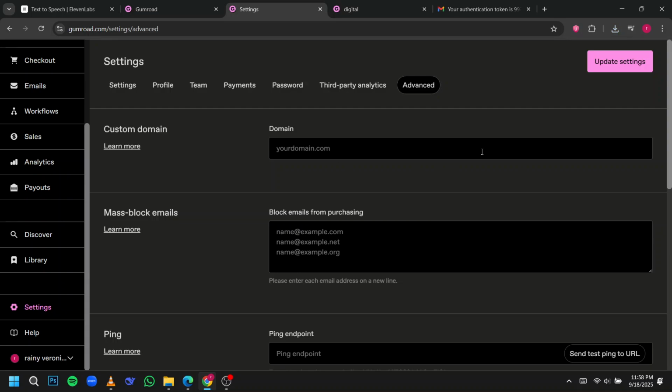After saving your changes, test your domain by entering it in your browser. If everything is set up correctly, it should take you directly to your Gumroad store. And that's it. Your store now has a personalized domain, making your Gumroad presence more professional and memorable.